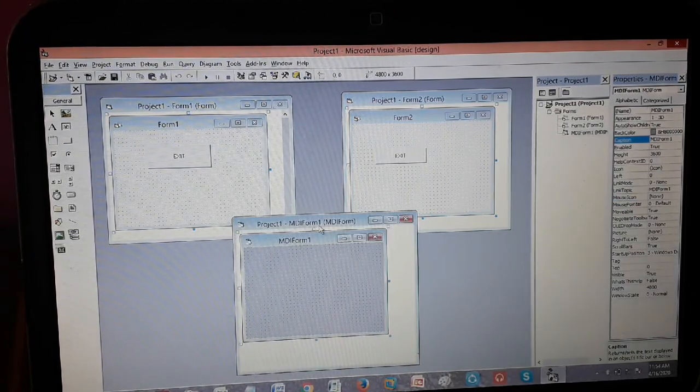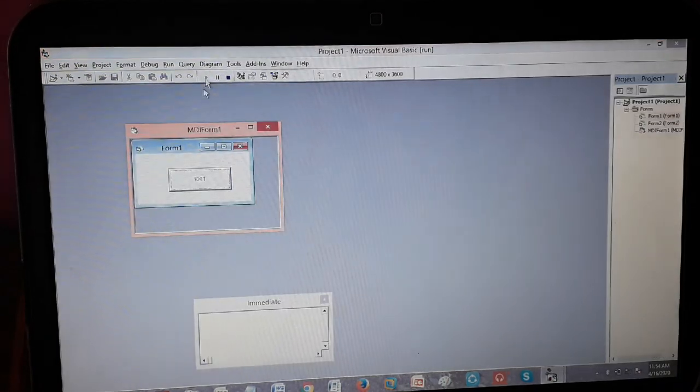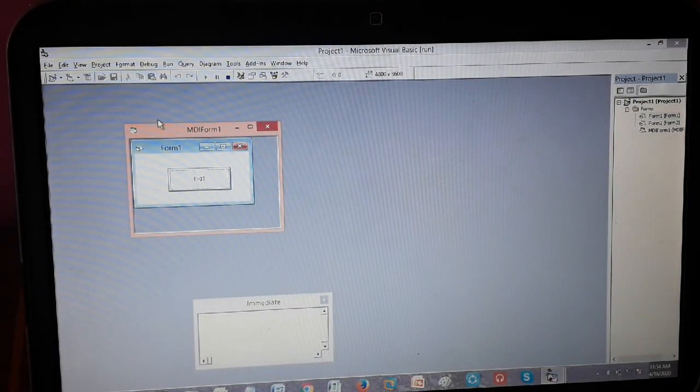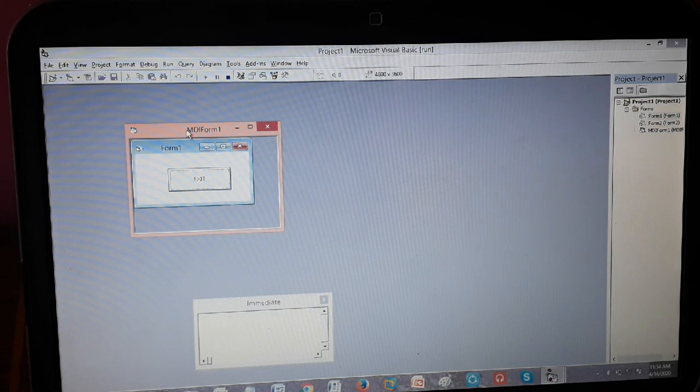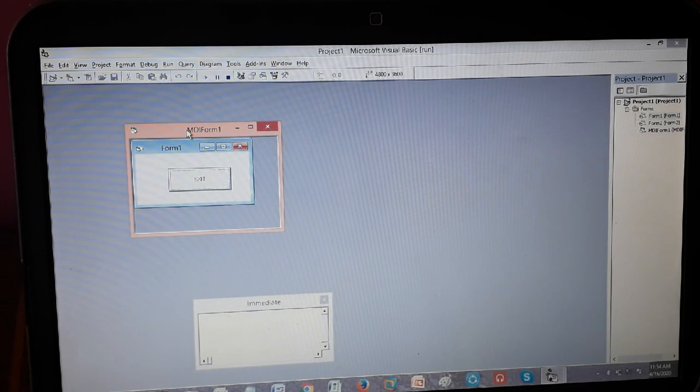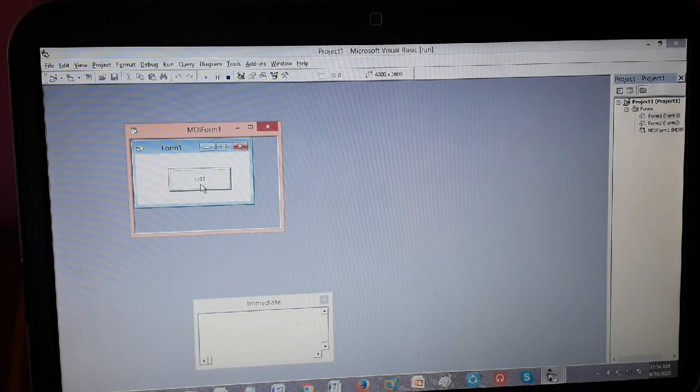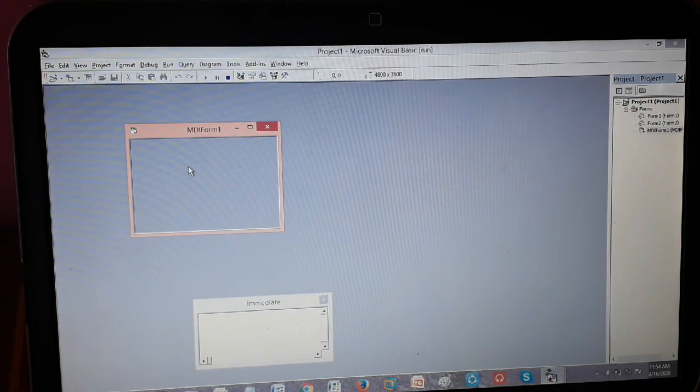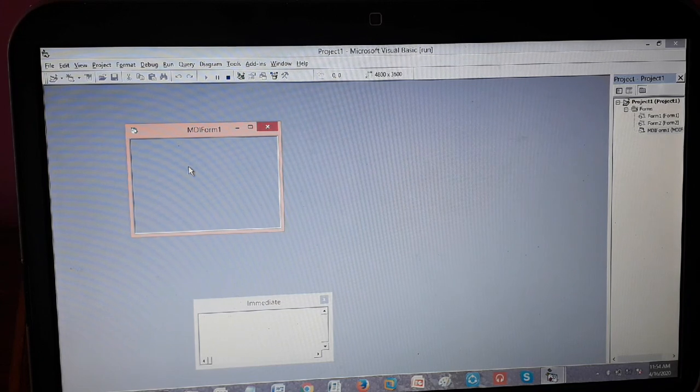Now let's run it and see what changes. If you run, you can see the MDI form. MDI stands for multiple document interface. This form acts as a background container for the other forms. If I click on exit, it will exit. So how do I retrieve Form 1 and Form 2? That's the next question.